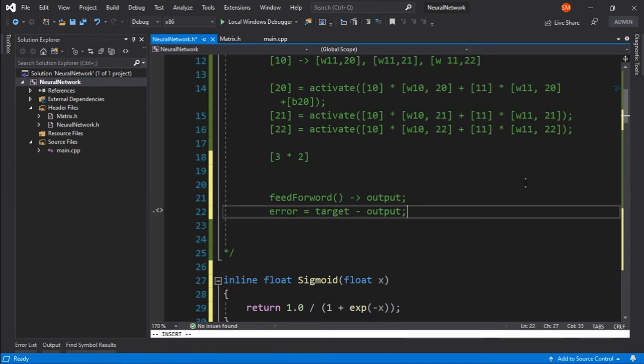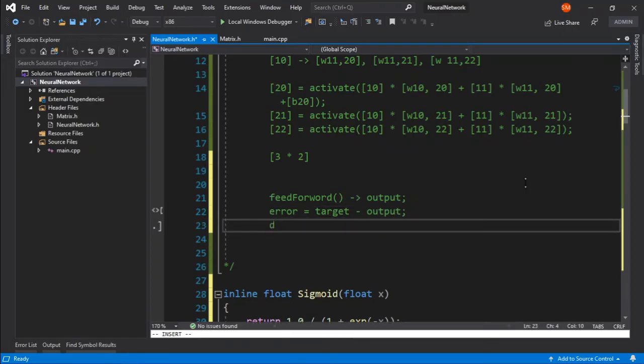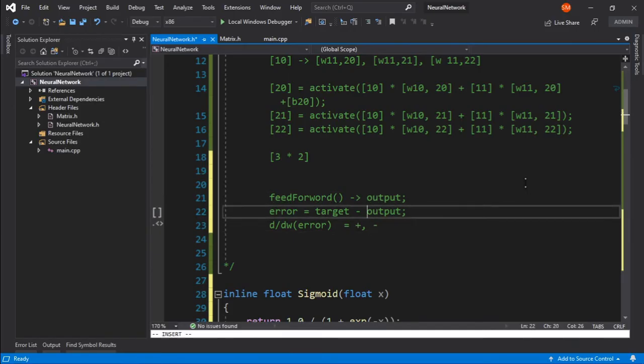Now what we will do is we will take the derivative of our error with respect to all the weights. So we can say the partial derivatives with respect to all the weights, and those derivatives will give us the direction, which will be either a positive value or a negative value, depending on which we will decide whether we need to reduce the weight or increase the weight, so that the next time the error is minimized.